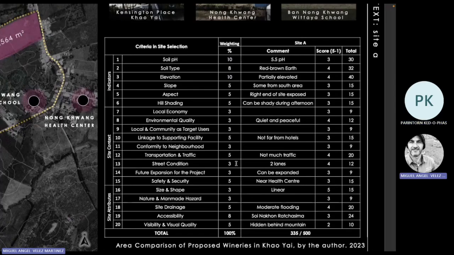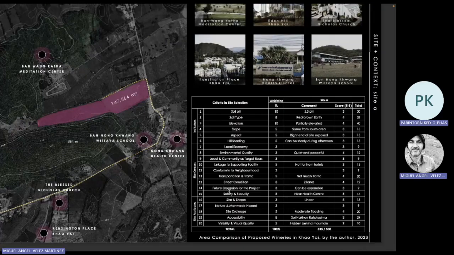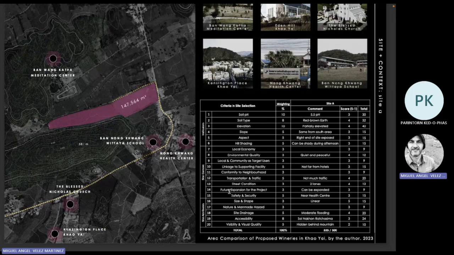Then you can check in detail all these things, and see the score from 5 to 1 and the total that he gets. Okay, so 335 out of 500. And this is the weight. So you have something like this related to your proposal.